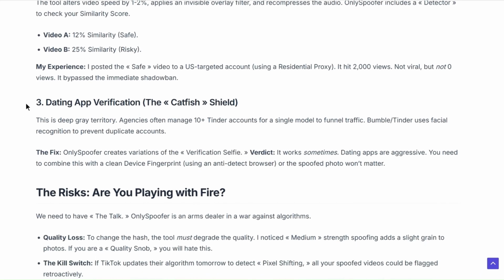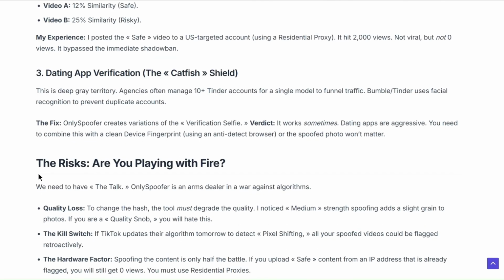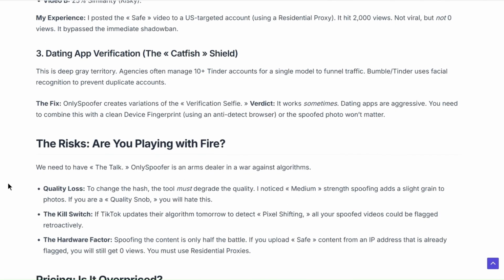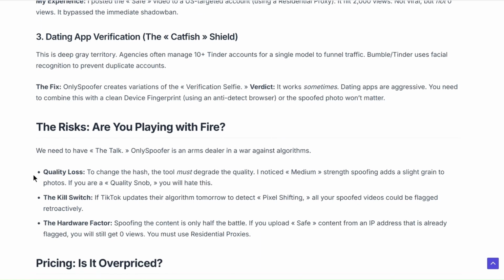Scroll down to the risks section. We need to have the talk. OnlySpoofer is an arms dealer in a war against algorithms. Risk number 1, quality loss. To change the hash, the tool must degrade the quality. I noticed a slight grain on photos at medium strength. If you are a quality snob, you will hate this.